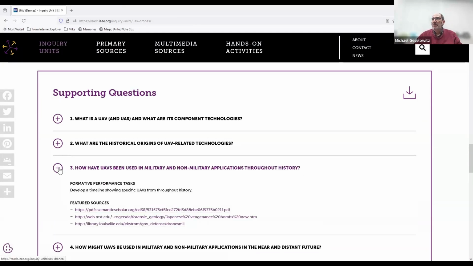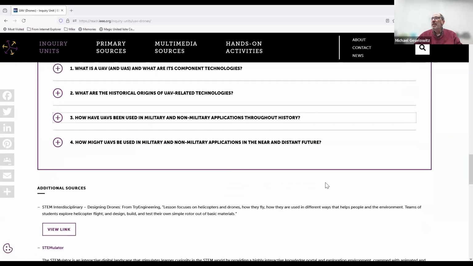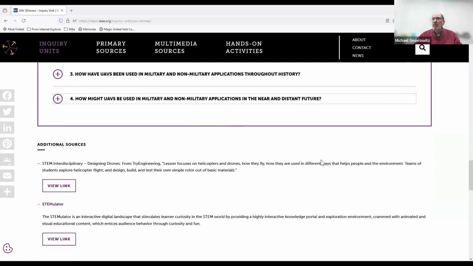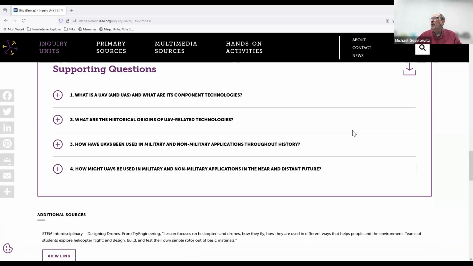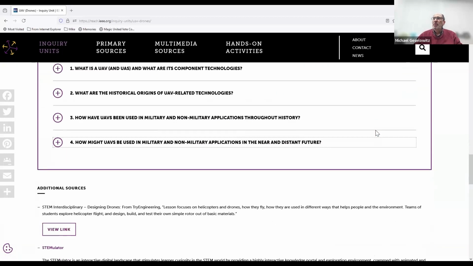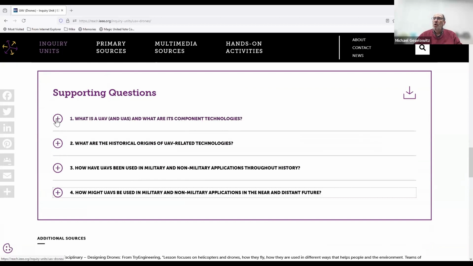Here we ask them to think about the different applications, to do a timeline, and then how might we always come back to the present, and so create a mock company, and again we give them the sources to do that, and then there's always a final summary task in the full, if you download the full unit, and the full unit also has all of the sources integrated into it.